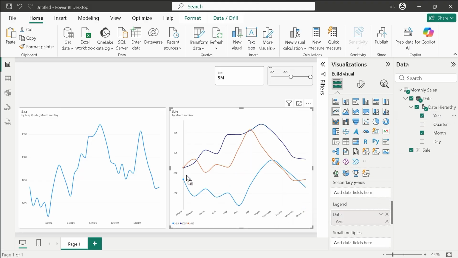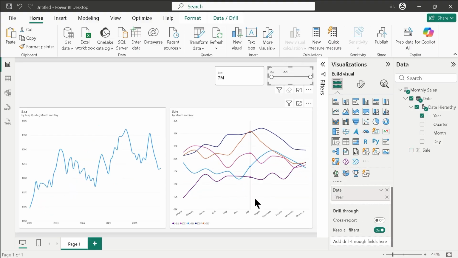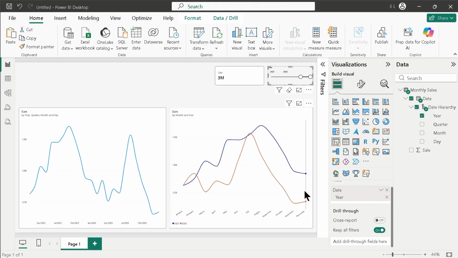And now we have the direct comparison of sales for various years. So if we select all years, we have a chart like this, and if we select only 2 years, we have a chart like this. So this is year on year comparison, where you can compare one variable directly for multiple years.